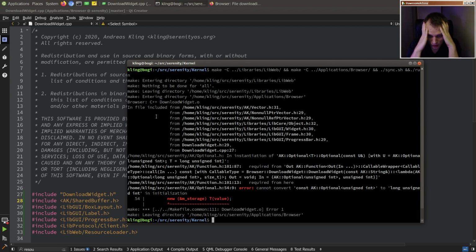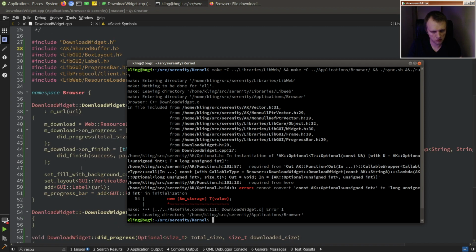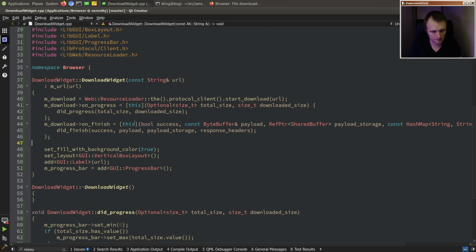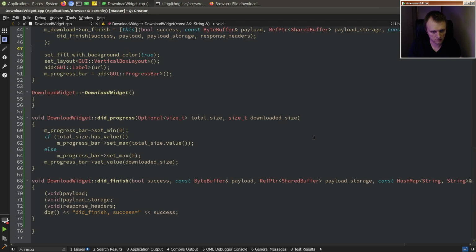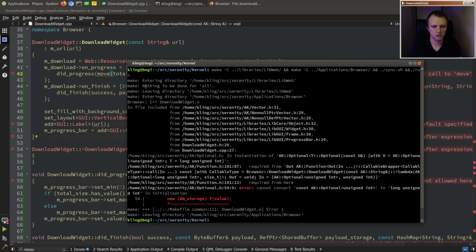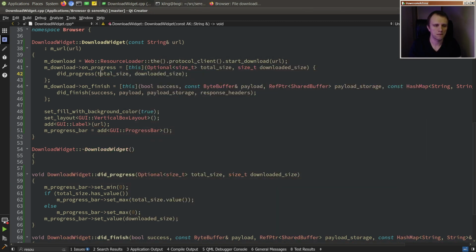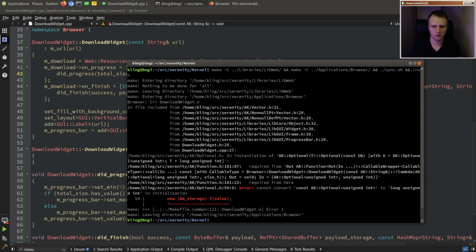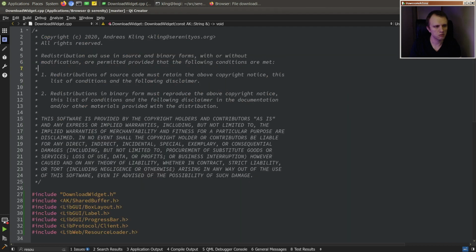What do you not like? I can't convert optional unsigned int to whatever. So is that here? You can't convert this? What if I move it? What if I .value it? What happens then? Am I in the right place? Where is this? Download widget 27, but that's the include.